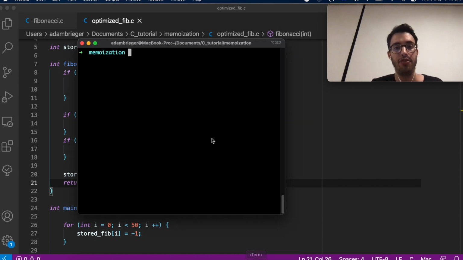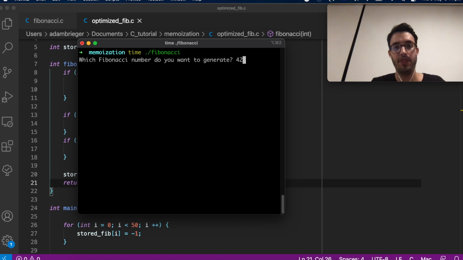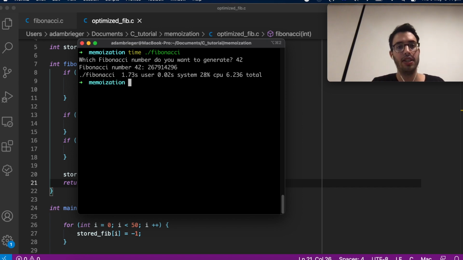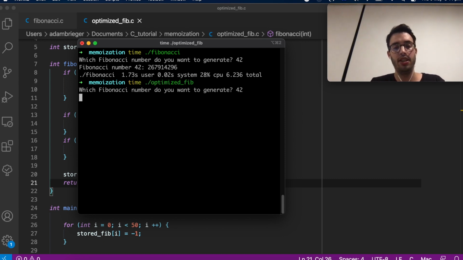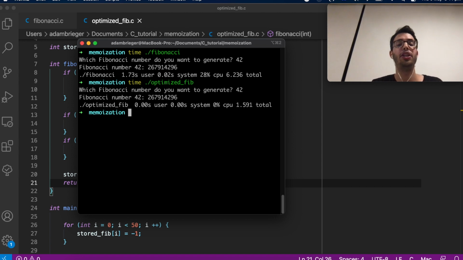And just to show you, if we were to time our program to find the 42nd Fibonacci number, in our unoptimized version, it takes 1.73 seconds. Now, if we were to run our optimized version, 0.00 seconds. So you can already see a difference for the 42nd Fibonacci number. And of course, as the inputs increase in size, the difference becomes more and more significant.